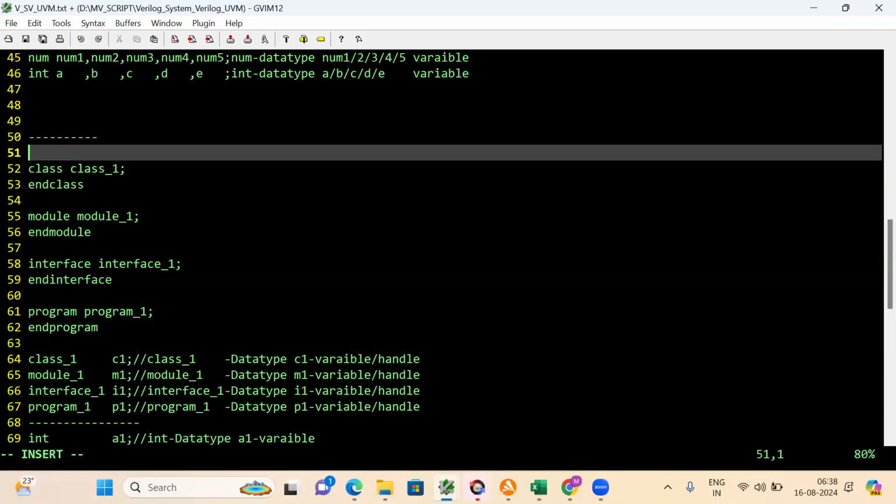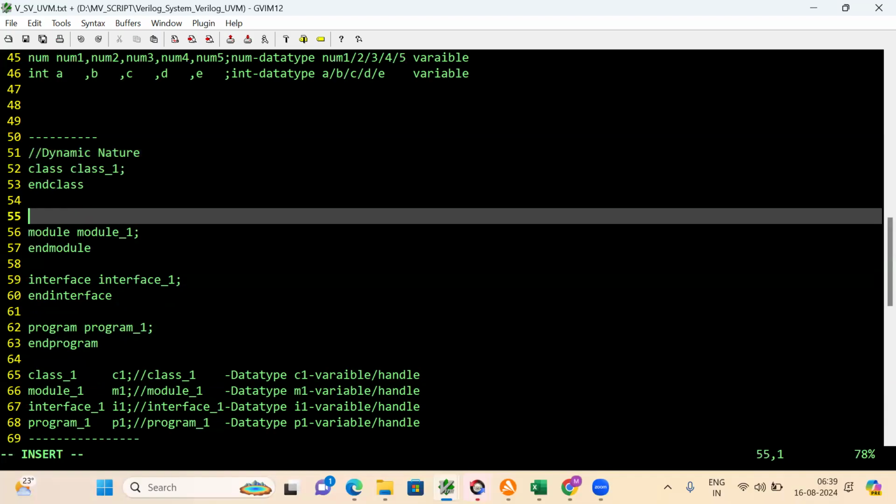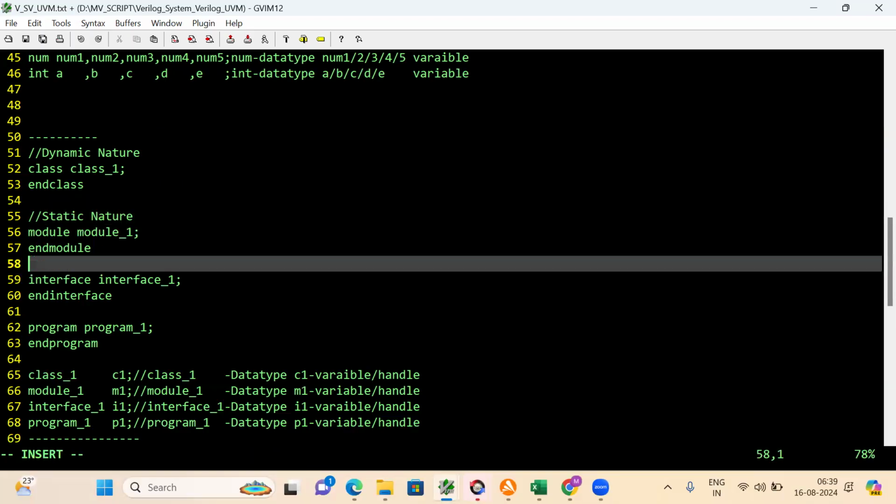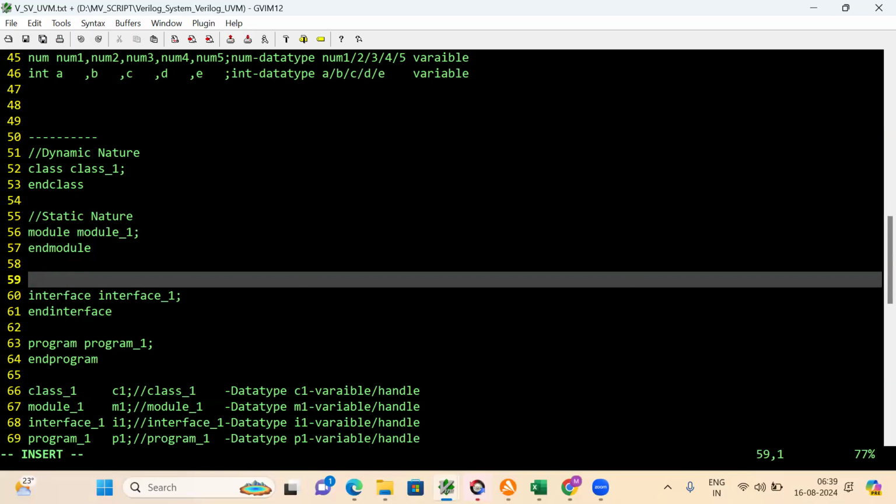If you want a dynamic nature, then you will be using this one. No, I need my data type in static nature. Go and use module. Then create your data type with the help of module. No, I want a mixing nature. Dynamic also, static also.